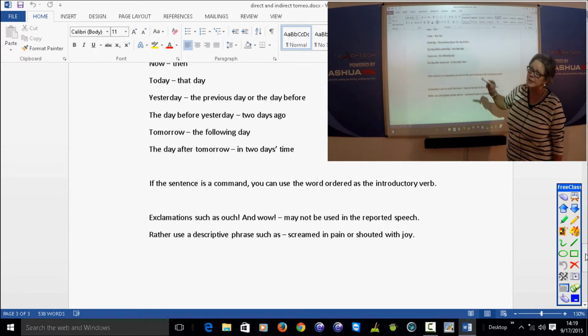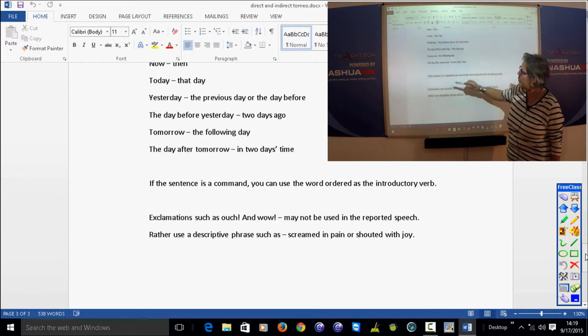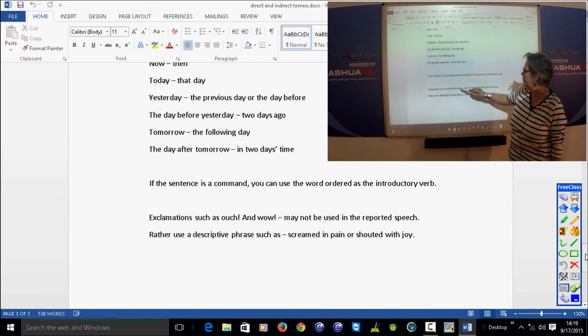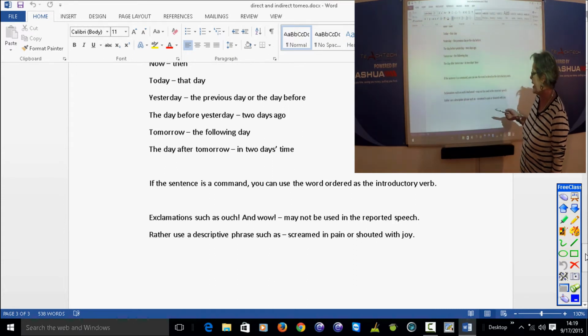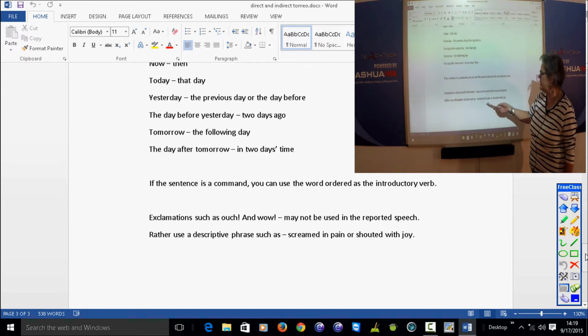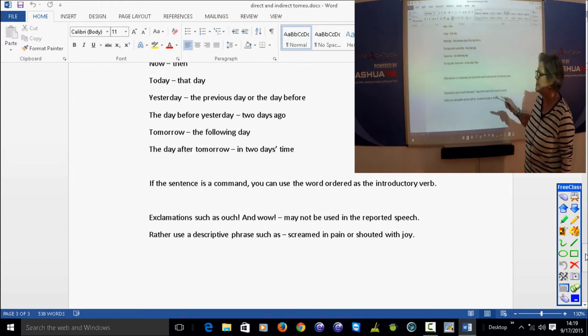If the sentence is a command, similar to when we had a question, we can use, for example, the word ordered as the introductory verb. We also have exclamations. In the direct speech, if we use words like "ouch" and "wow," for example, we may not use those words in the reported speech. Then we have to change it to a verb that describes the action. We use a descriptive phrase such as screamed in pain instead of "ouch," and "wow," for example, if somebody shouted with joy or was amazed or something like that.